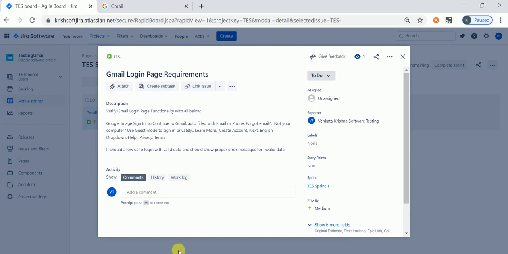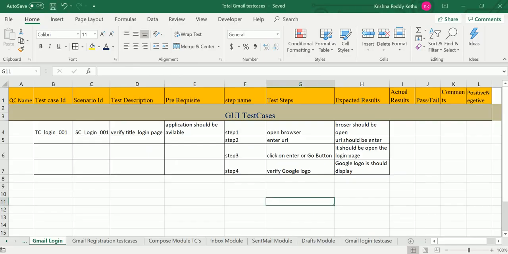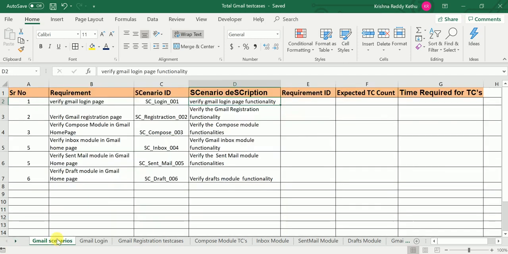Before going to that, I want to show you the test case template and test scenario template. These are the real-time templates which I have used in my company. Serial number, requirement, what is the requirement here. You can copy this from your story if it is an Agile model, or if it is a traditional model, then you can copy it from your requirement document.